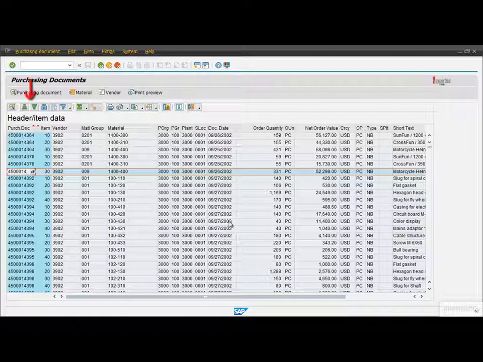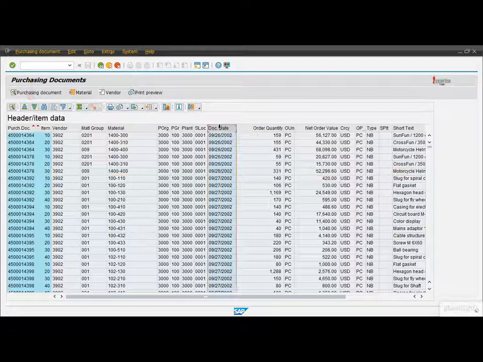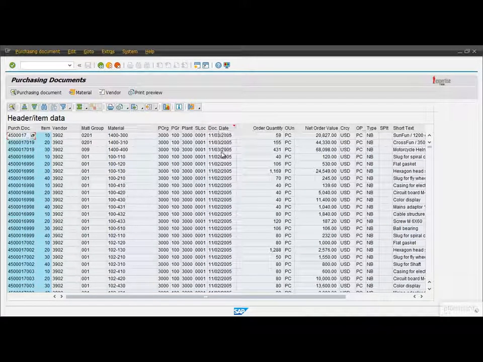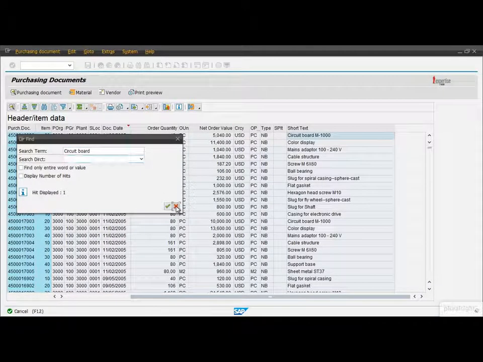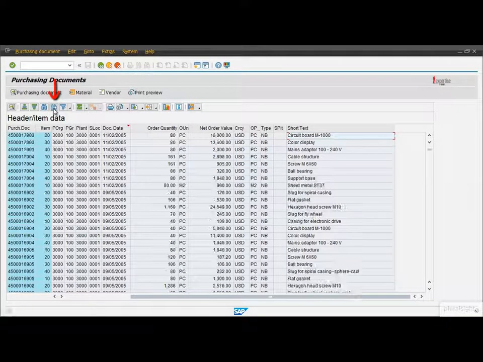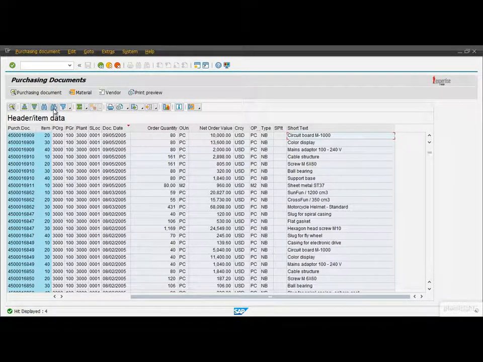The next function is the sorting. We can sort the list in ascending or descending order. By default, the list is usually sorted by the keys in blue, that is in our case the purchasing document and the item itself. We can also search within the list via the searching functions. Let's look for, let's say, circuit boards. If we are curious about the next hit in the list, just press the Find Next button as many times as we need.